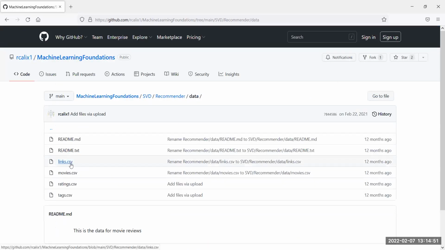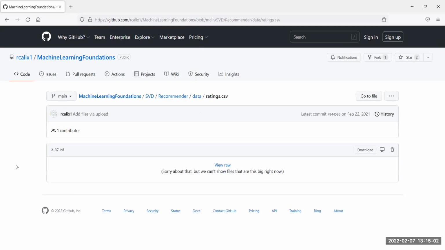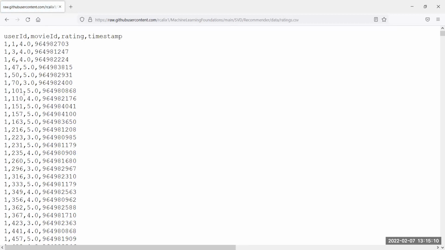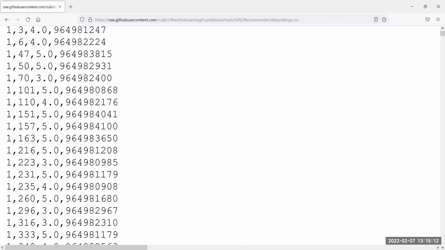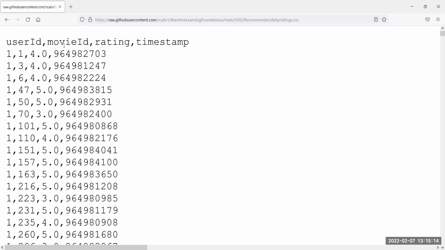So let's take a look. Here they have links, movies, ratings, tags. Now let's start with movies, or actually let's start with ratings. You can see it's a big file. It's 3 megabytes. All it is, as I said, is the user ID, the movie ID, the rating, and the timestamp.